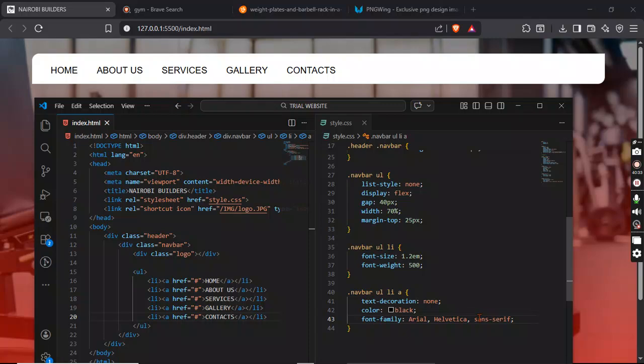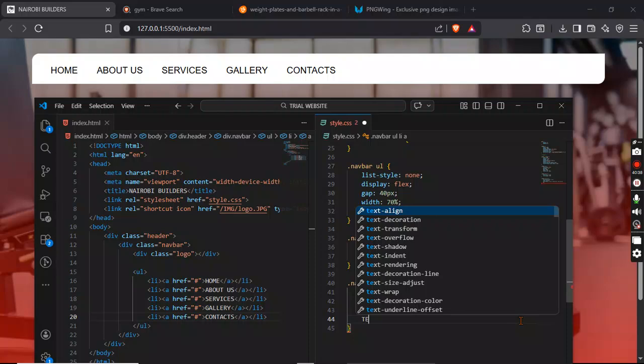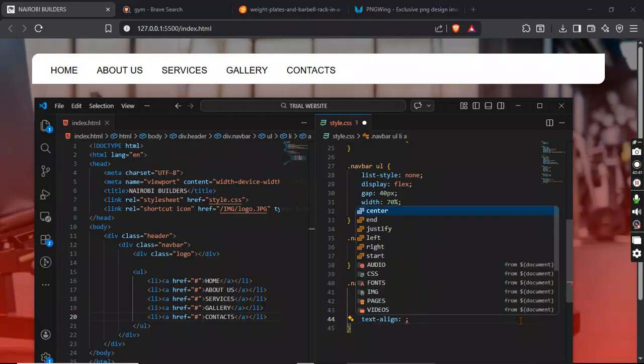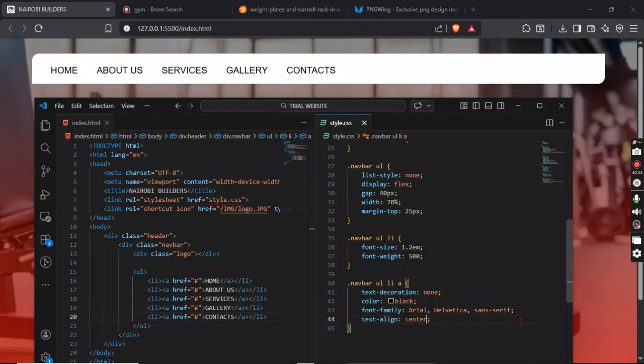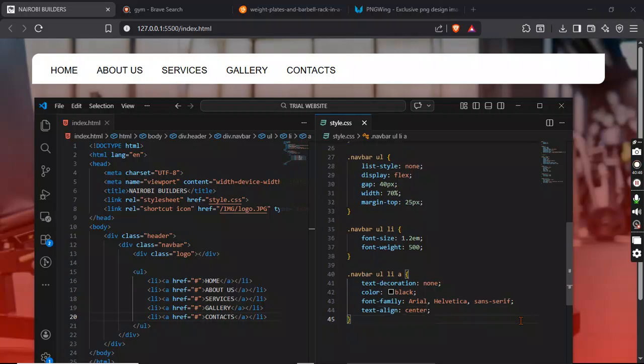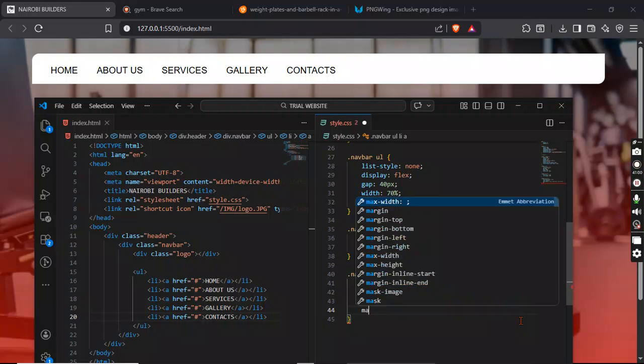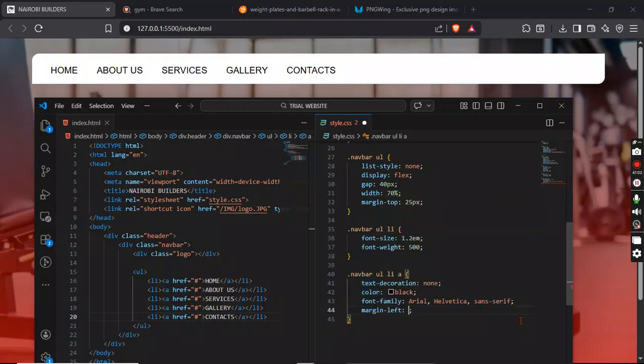Okay. Now we need to tell it text align center. No, I just need to push it left. Margin left, 30px. Let's see. Yeah, let me do 40.